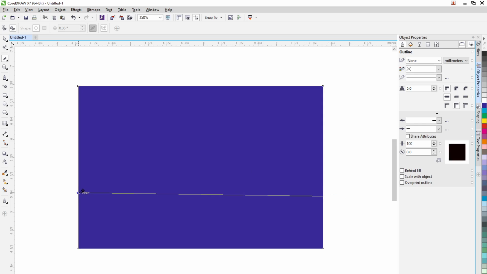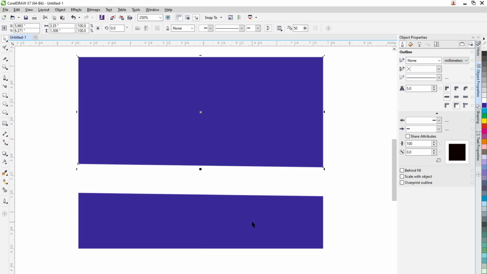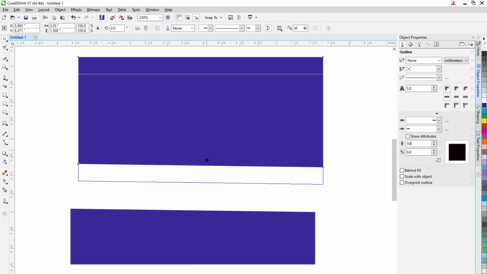Now you can see one edge to another edge. When we clear this one, just move this up and down. This has become broken now.